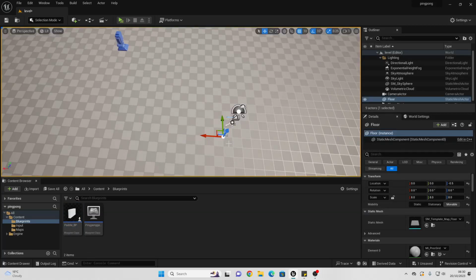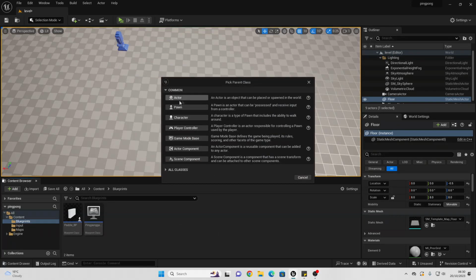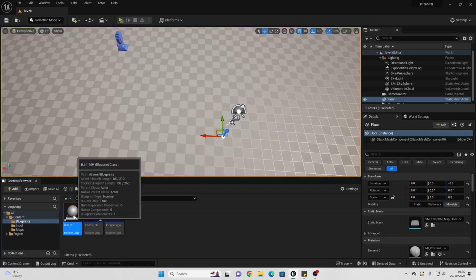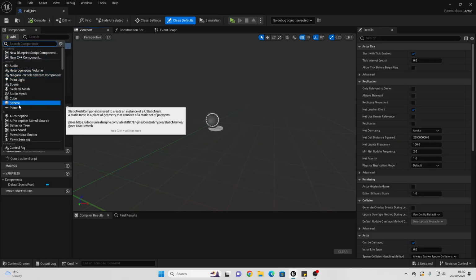So the next thing we're going to do is create a ball that the player can play ping pong with. To get started, if we just go back to our blueprints folder, right click and go blueprint class. This time just select an actor and just call this the ball blueprint. Double click and open this up. And then we just want to go to components and go add and just add a sphere.